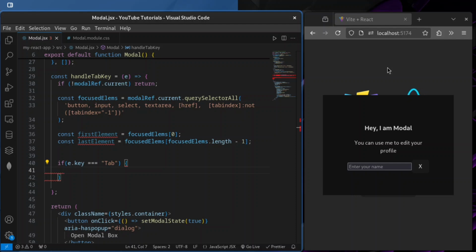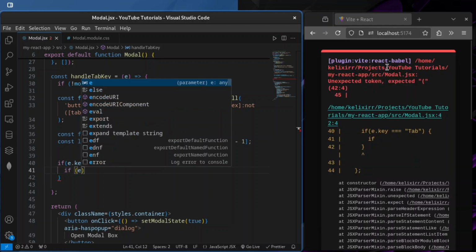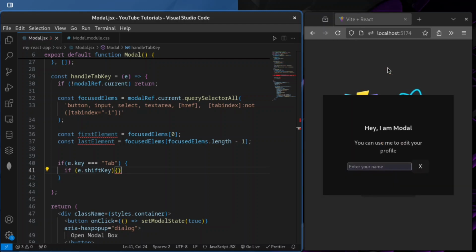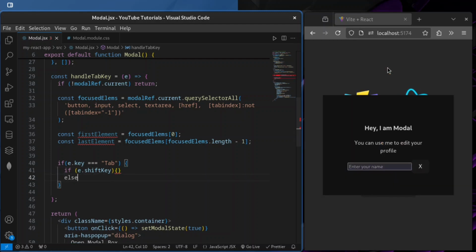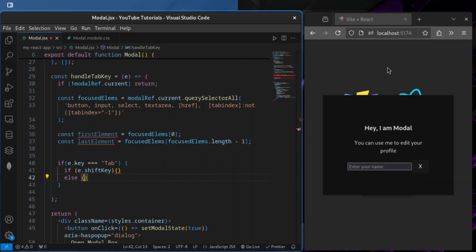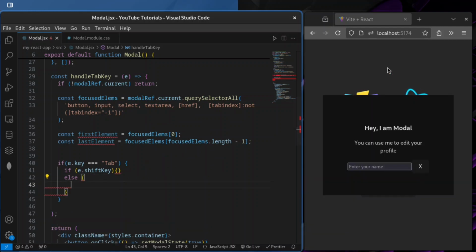Okay, so if the user is clicking shift also, we are going to check if the user is also clicking the shift key. Okay, so if the user is clicking the shift key, we want to add some condition. Otherwise, we want to add another condition. Okay, so in either case, we want to check, like we want to reverse.